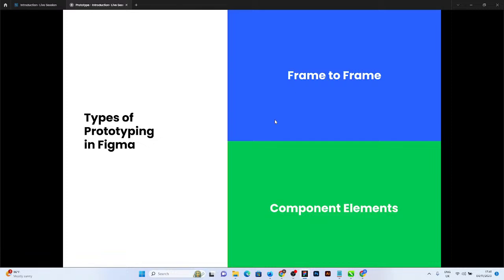Then the next one is component elements. This one, you will use a lot when you want to add what is called micro interactions. So when you want to add micro interactions, you do a lot of animations with component elements. Let's say you have a component, something like our feedback on the input form. Let's assume you want a situation whereby when you click on that form, it becomes active, okay? So that is component element. You can actually animate or add prototyping to elements within a component, okay?